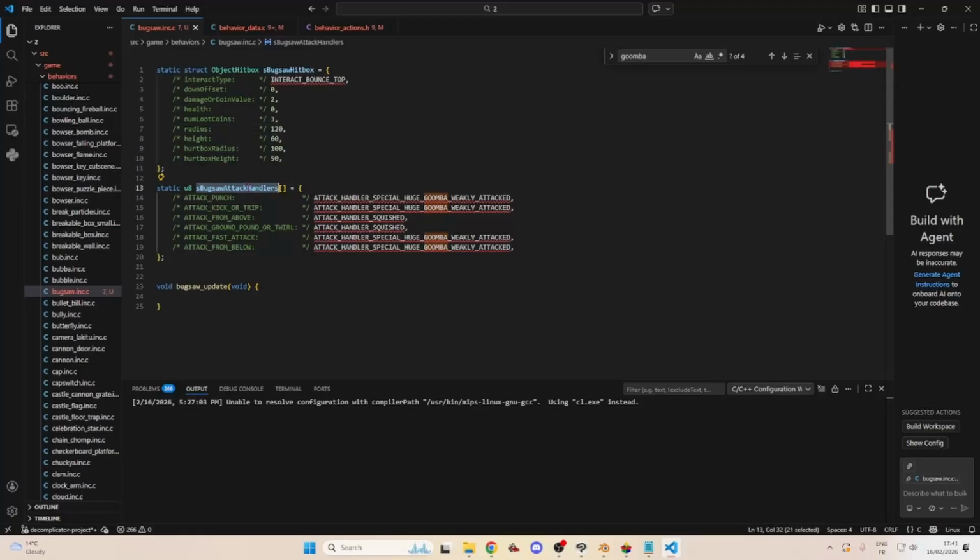Now to attack handlers. So if you punch it, this will do some knockback, and it will die with a knockback. Same if you kick or dive into it. If you crush it, like if you jump on it or ground pound on it, we want it to be squished. And here is the same as before, we want it to have knockback and die if we attack it quickly or from below.